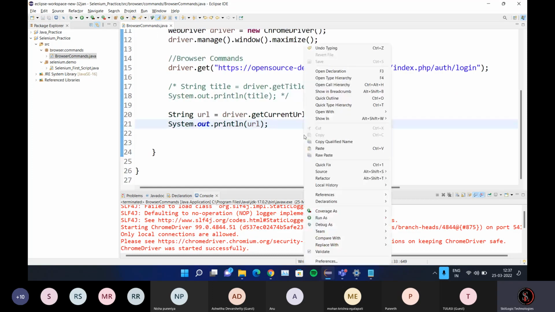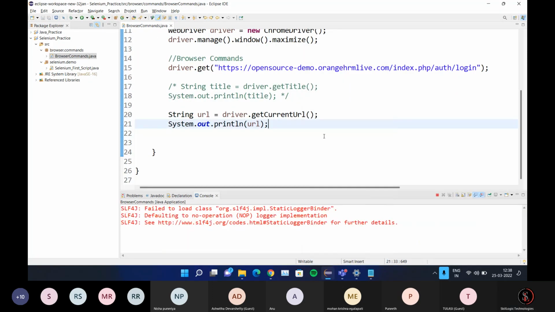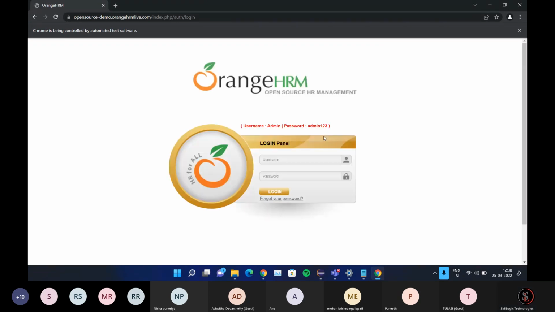Okay, so let me run this. We're opening the website and we're taking the current URL. So this is the current URL. Whatever I have opened, that is the current URL. You can use this command anywhere.